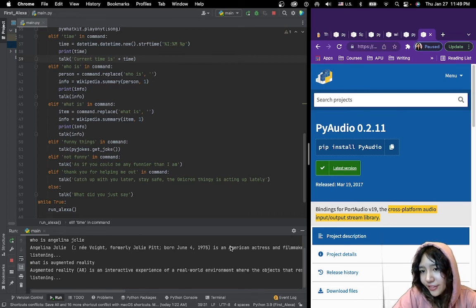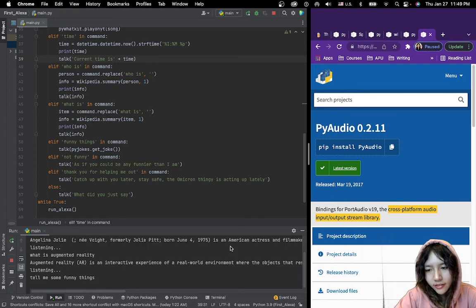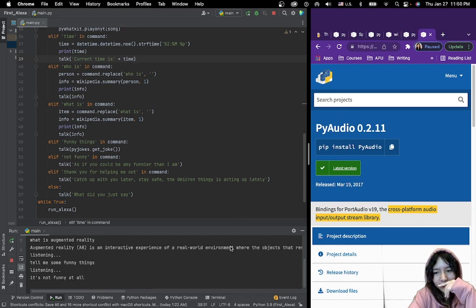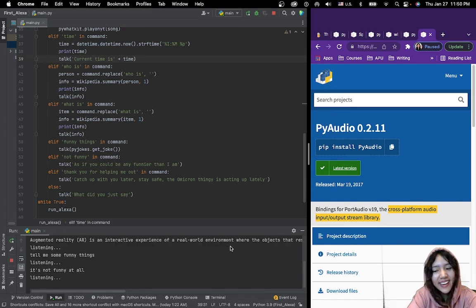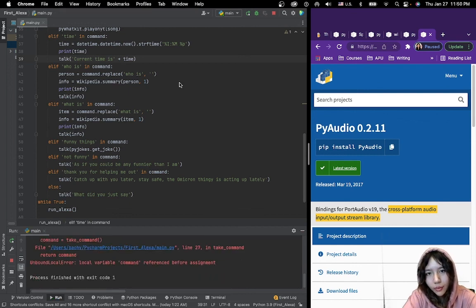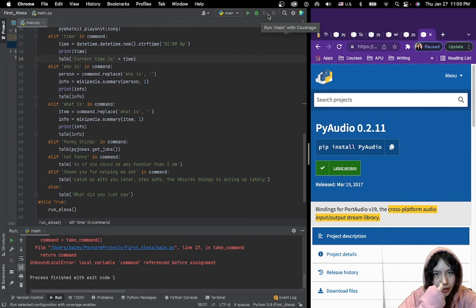Alexa, tell me some funny things. The best thing about a Boolean is even if you are wrong, you are only off by a bit. That is not funny at all. As if you could be any funnier than I am. Maybe we try something else.